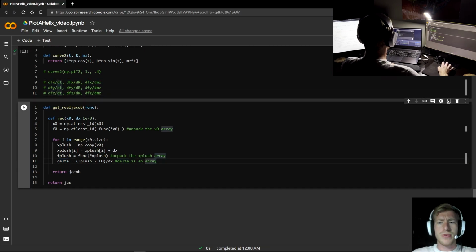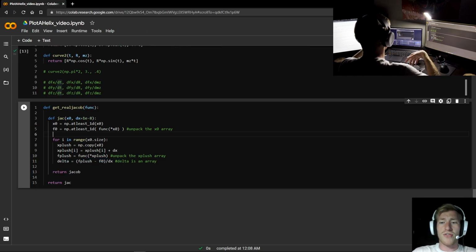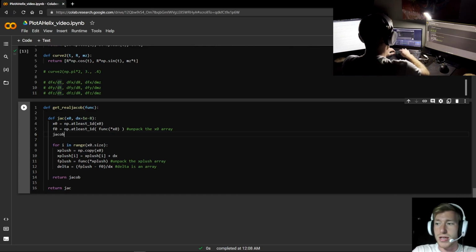So now what we want to do is, as I said, we don't want to spit these all out sequentially. We want to spit them out as a single thing. So I said we're going to return Jacob, right? So what exactly is Jacob? Well, Jacob is going to be an array that constitutes all of these different delta slices, because each slice is a column, so we want to make sure that they're all put together. So we're going to define Jacob outside of our for loop and then append everything in the for loop to that. So we're going to create Jacob.